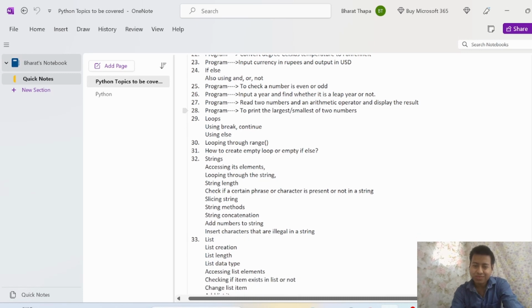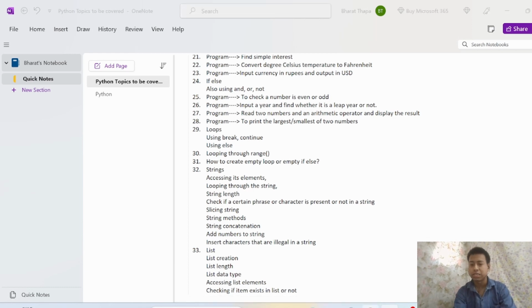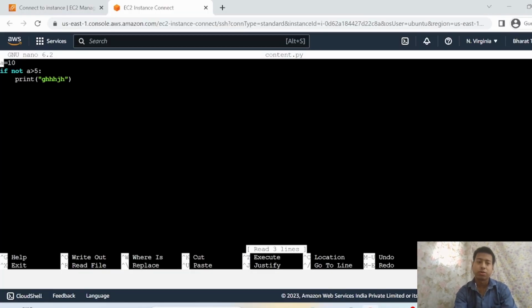Now we will do some programs using if else, to check whether a number is even or odd. So what are even numbers? Those which are divisible by 2, right? So we can check whether the number is even or not.